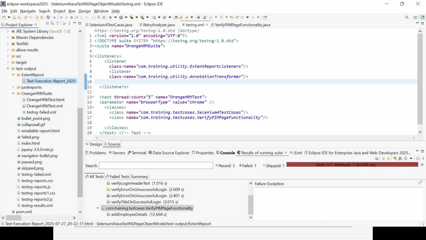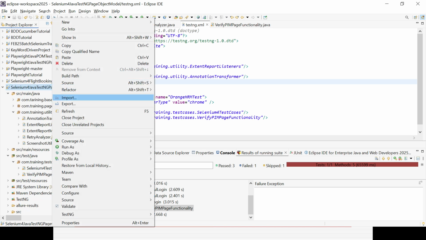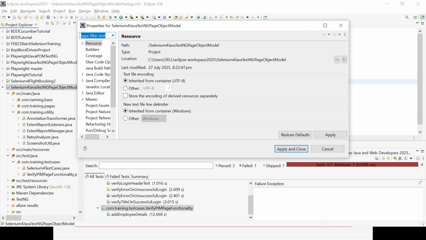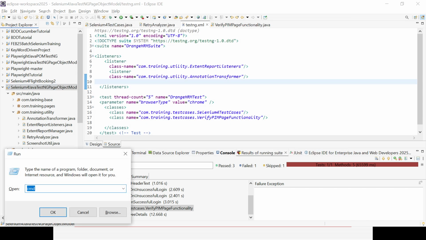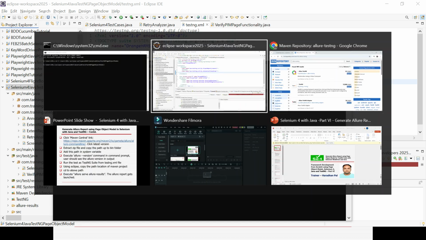Okay, so once the folder is generated, how can you verify the report? First thing is that you need to copy the project path. You can right click on the project, go to the properties, and copy the location where your project is. Copy it and open the command prompt again, right, go cd space project path, so changing directory, so that you can navigate to the project directly wherever your Eclipse project was created.